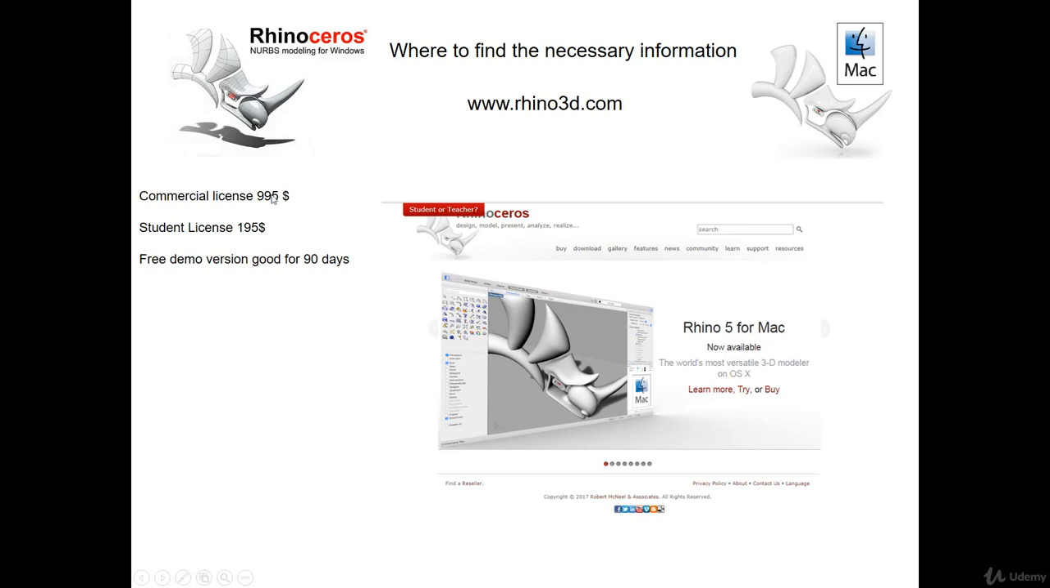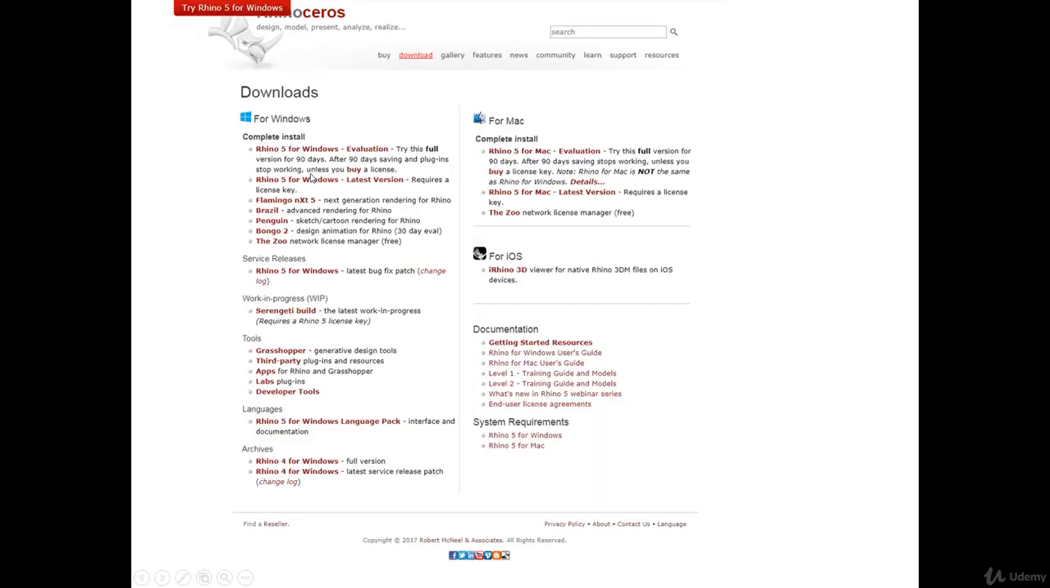Okay, so the commercial license might sound like a lot for some, but compared to other 3D software, I can tell you that it's quite cheap, and you get a lot of power with Rhino.